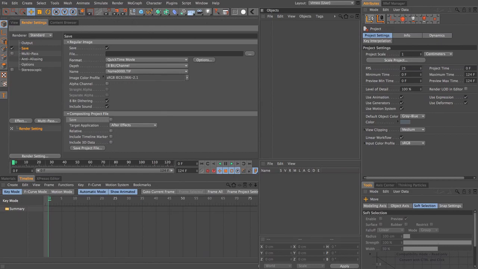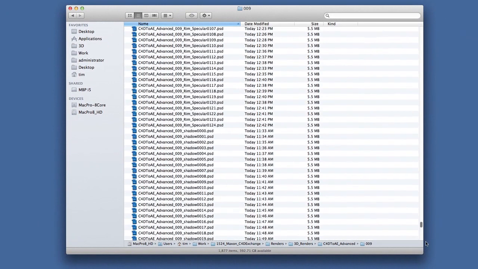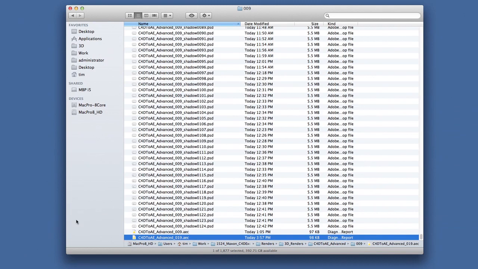So we've not saved that file. We've saved out the AEC, rendered the frames. Let's just close this down. Quit Cinema 4D. Here we go. Here's the render folder, and here we have the AEC files. And you can see it's 98K.